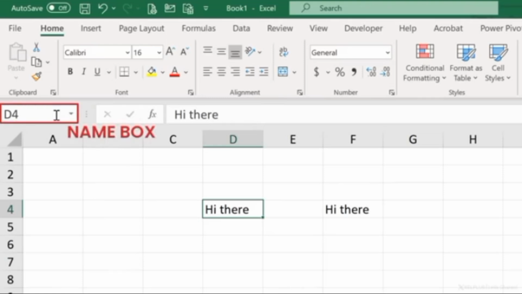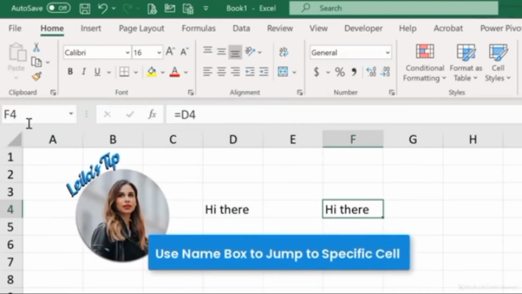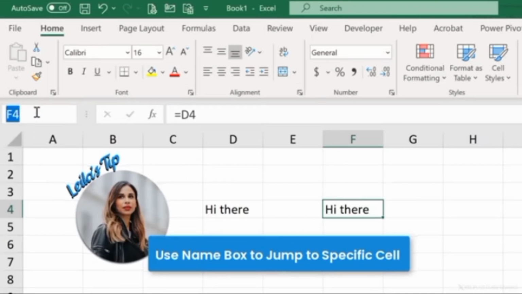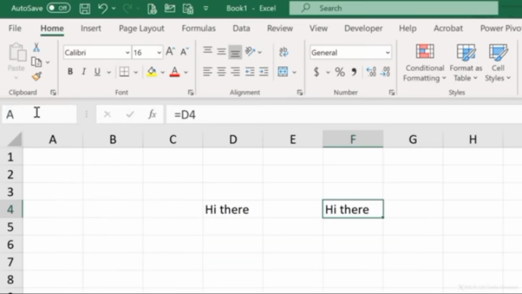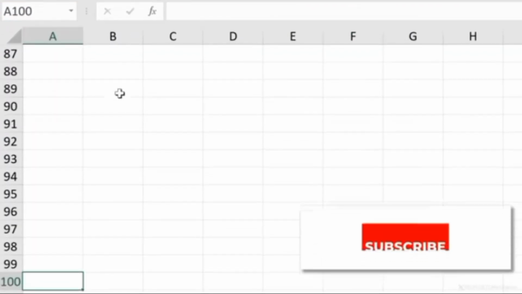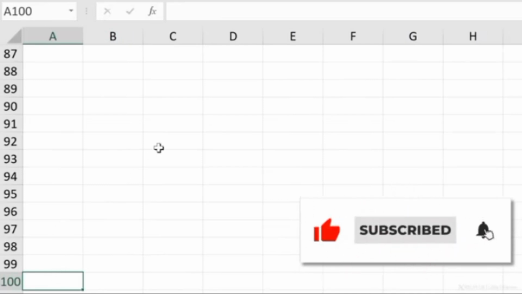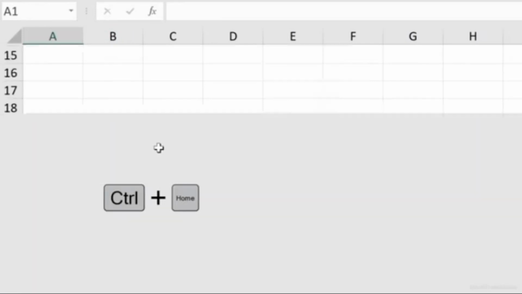On the left here, we have the name box. This also shows us the active cell address. So in this case, it's D4. When I go here, it's F4. Now here's a useful tip for you. You can also use this to jump to a specific cell. Just type in the cell address. So let's say I want to jump to A100. I'm going to type it in, press enter, and I jump to that cell. Now to jump back to the first cell, you can use the shortcut key Ctrl+Home.